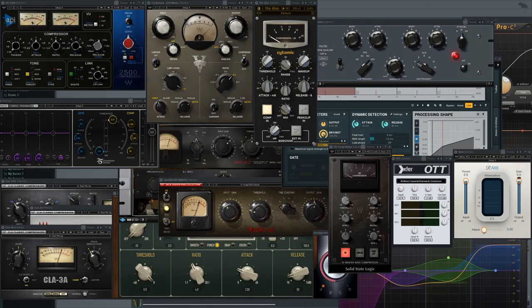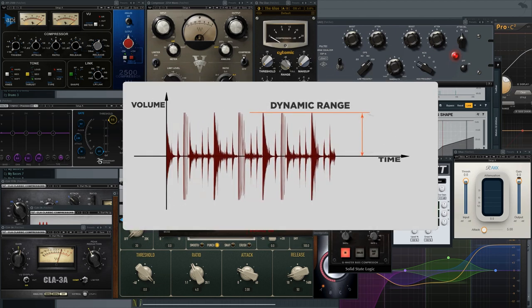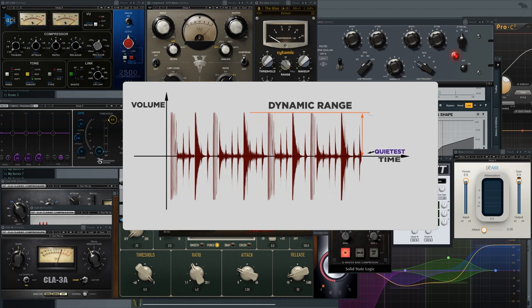Hey guys, today we're gonna talk about compression. Music compression is a process of reducing a signal's dynamic range. And dynamic range is the difference between the loudest and the quietest parts of an audio signal. You need to reduce the dynamic range of most audio signals for them to sound natural on a recording.